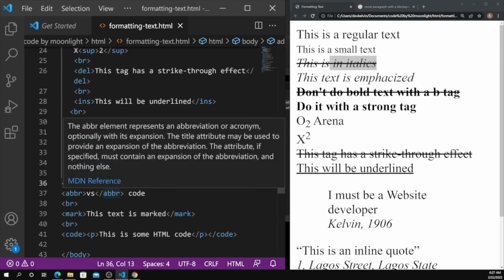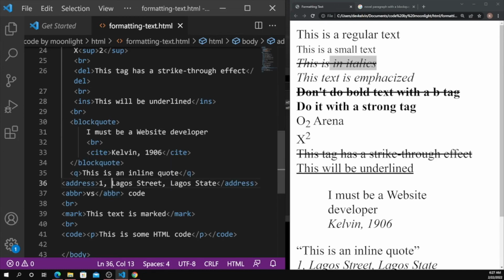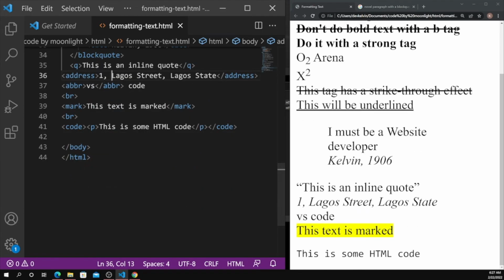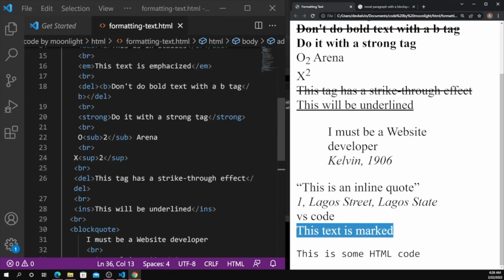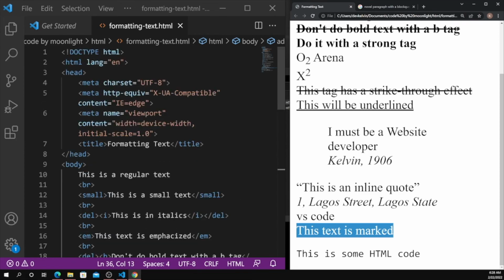Then we would have abbreviations, so we could specify some text and say, oh, this is abbreviated, there's a tag for it. Then we have mark, when we want to highlight the text, and then we have the code tag. Let's say we want to render some code in any language on our page. You would have a reason to do that. If you're building a page and you need to specify logs, stuff like that, you could play with the code tag. So this is what we mean by formatting text in HTML.